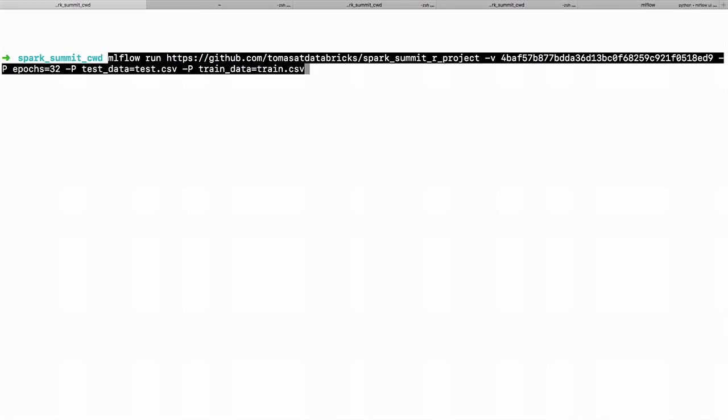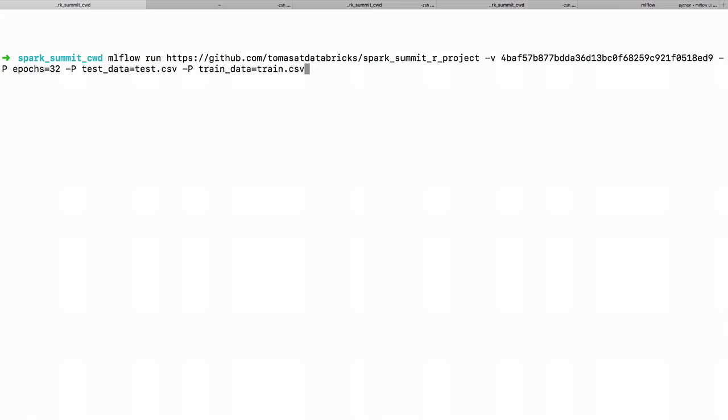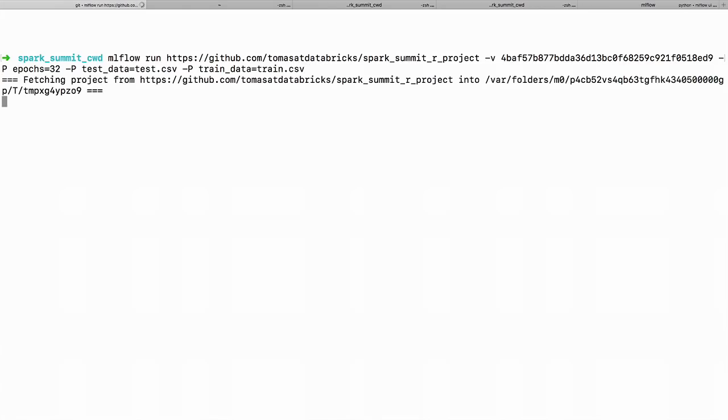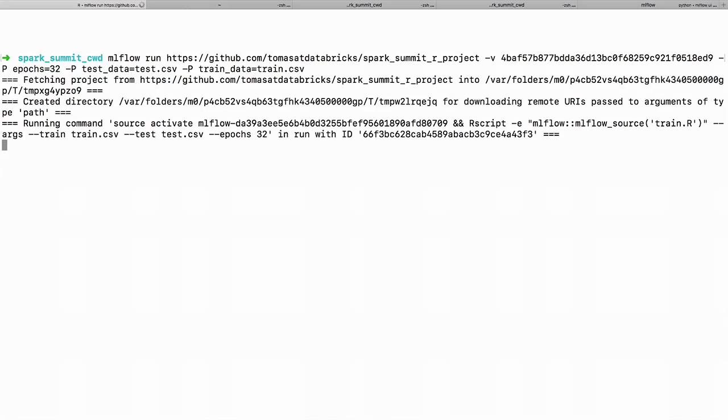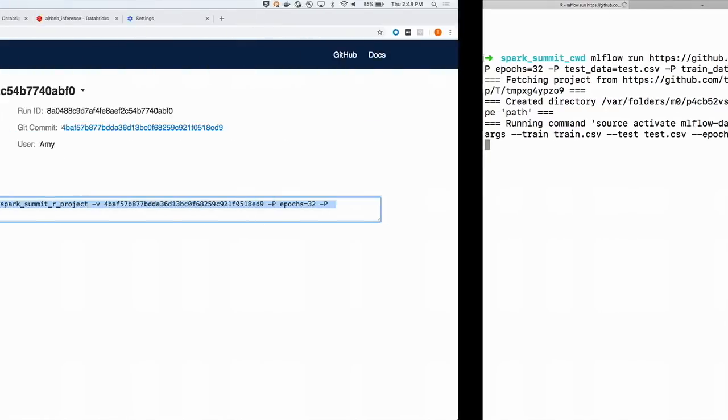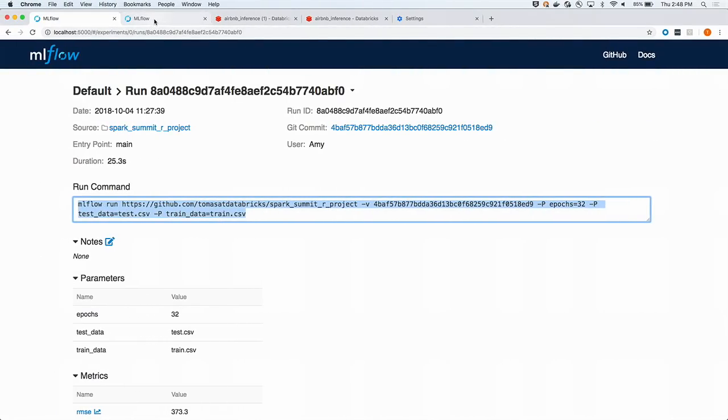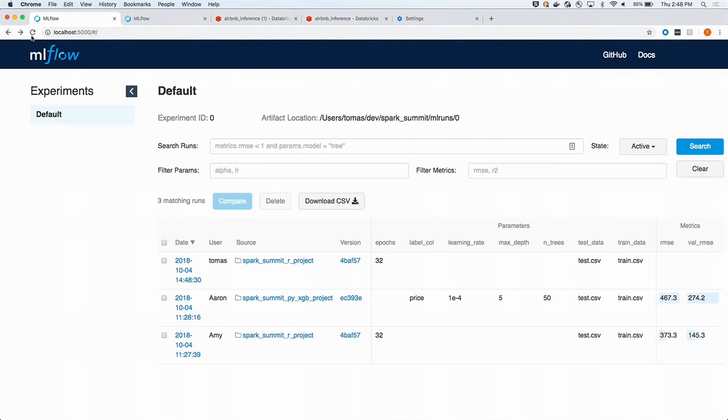So I can simply copy paste this code, and you can see that there's no magic. I just put in MLflow run, the link to the GitHub project, and then I specify the 3 parameters that this program has. Okay, and MLflow is fetching the project from GitHub. We'll run it, and then I can see if I indeed did get reproducible results.